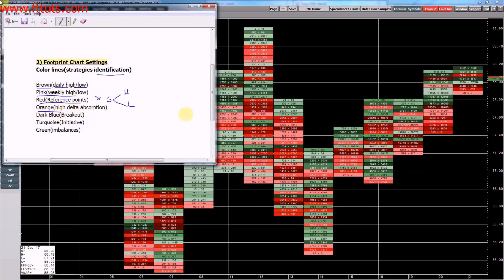Then orange, I utilize for high absorption. Again, I've spoken a little bit about this in Unit 3, what absorption is, what it looks like, and you'll see me talk about this extensively throughout the strategy sessions. So for me, I use orange to signal where there's been some really high absorption or really, really big delta shifts in price. Okay, in terms of dark blue, this would signal really key breakout areas.